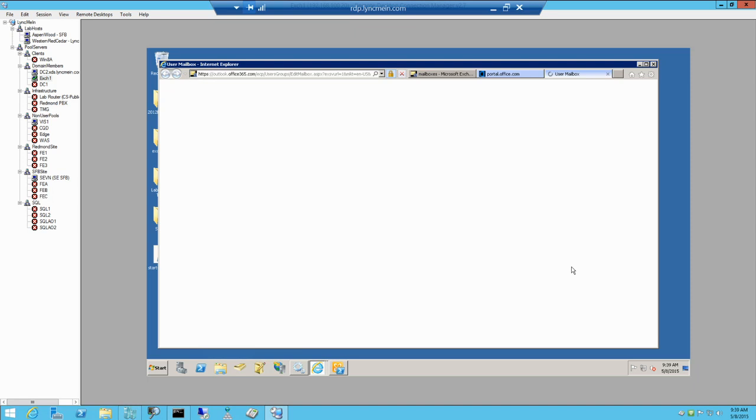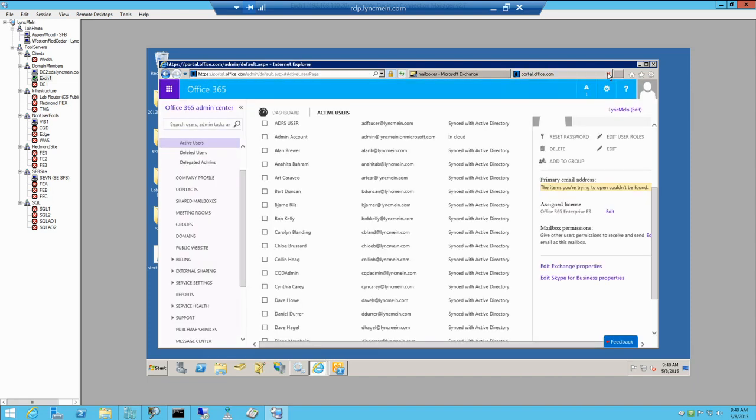Give it a moment, folks. I promise this will pop up. Now, the system here is actually trying to read the mailbox properties off of the user account. Let me try this again. Exchange properties.